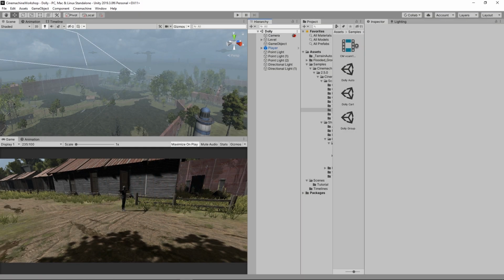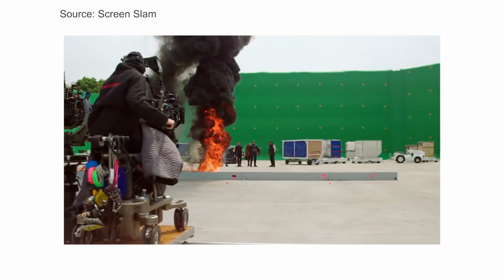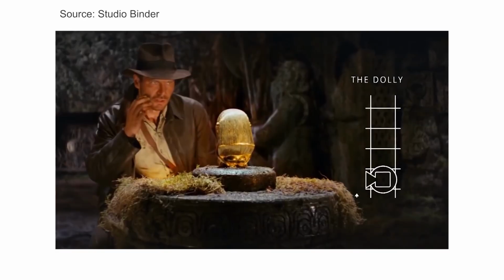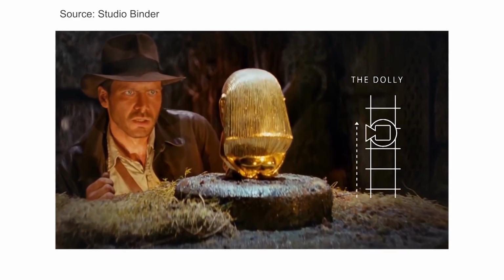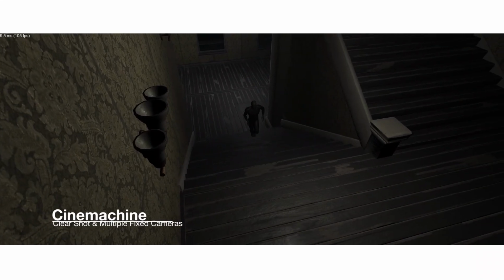We'll be using another cool Cinemachine component, the Dolly Track. Probably you've seen Dolly Cams in Hollywood movies before. It is used to create steady and smooth camera movements. Before starting, you can watch the last two tutorials to learn more about Cinemachine.